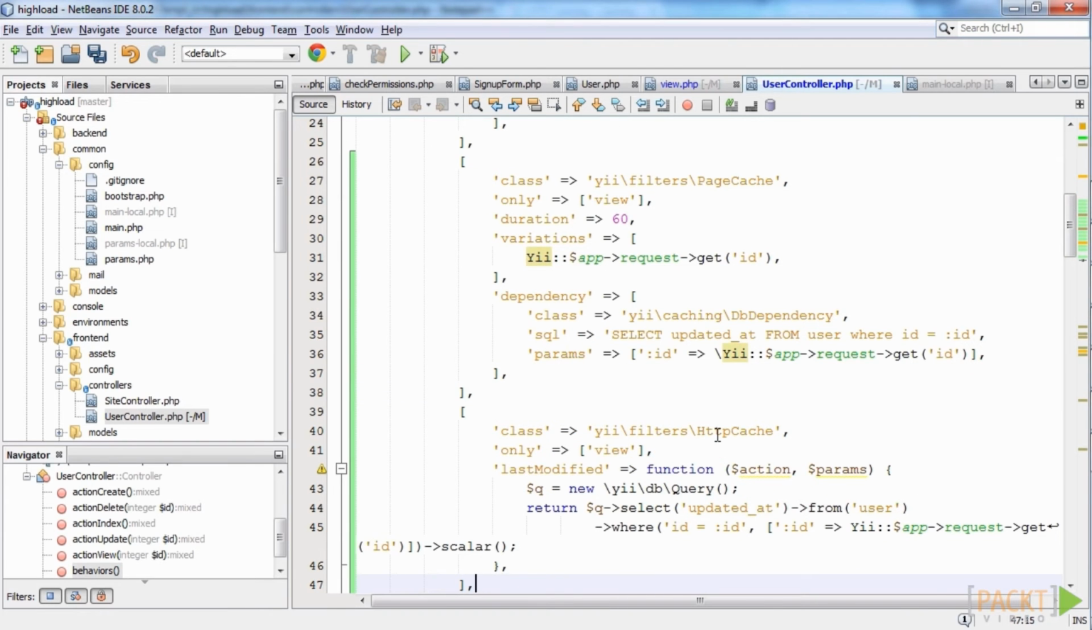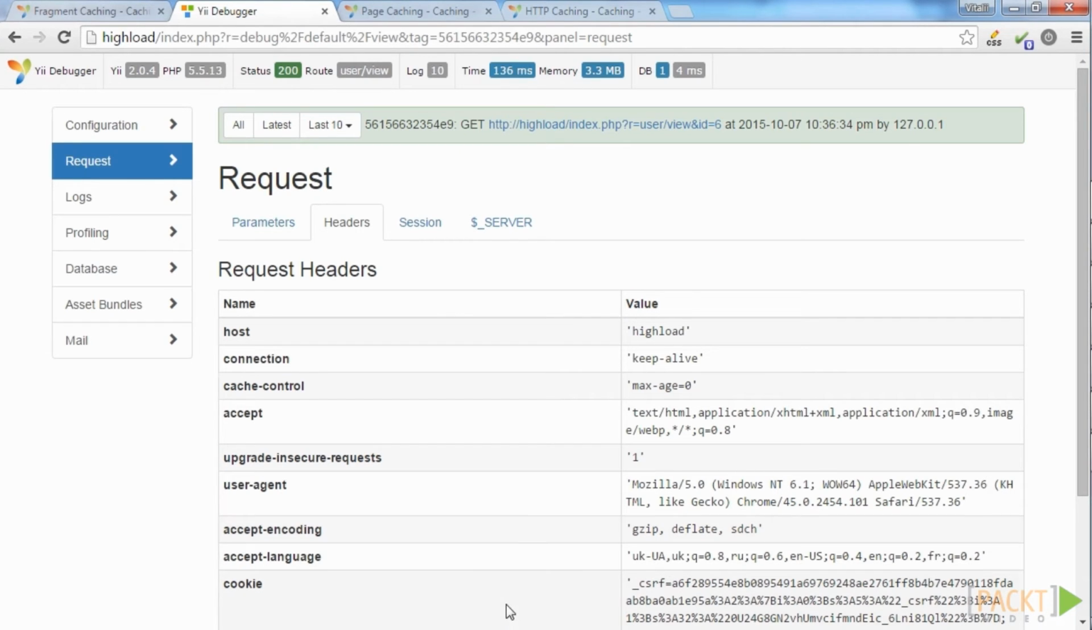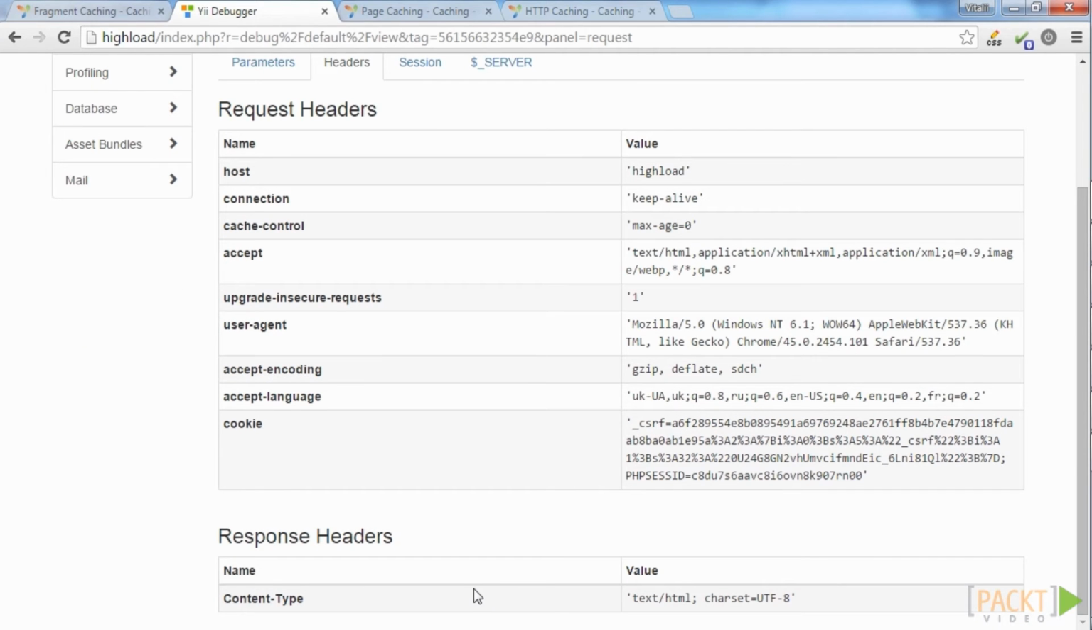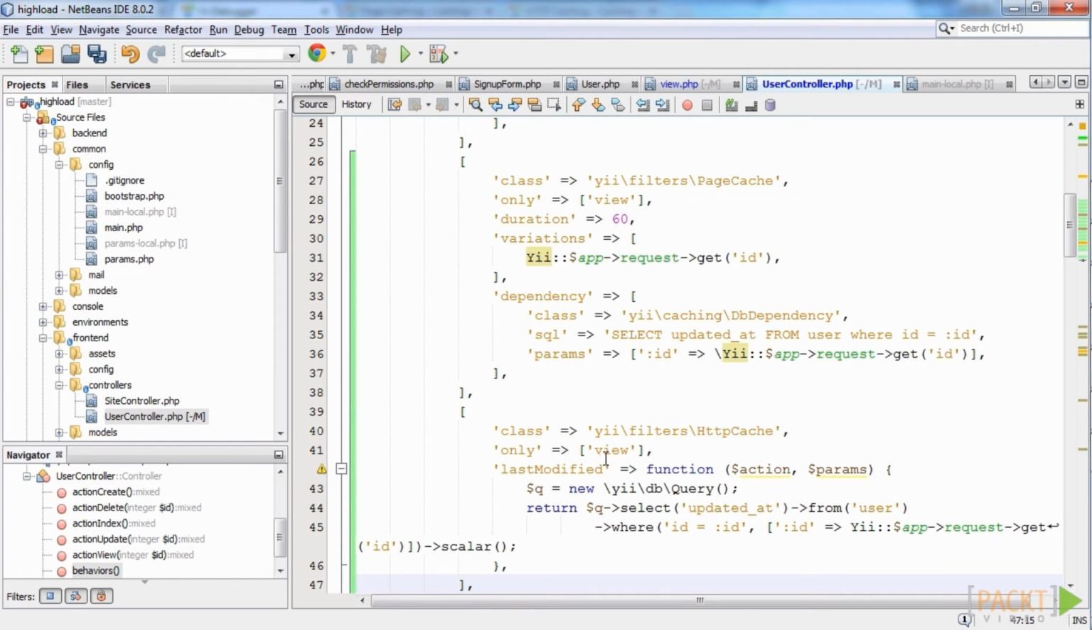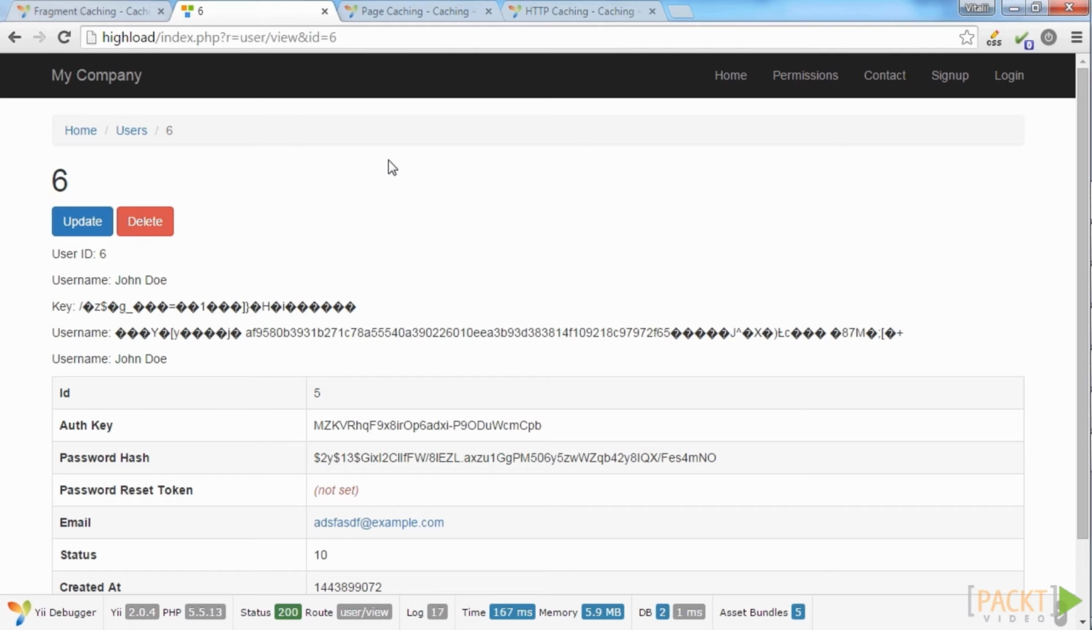We need to check HTTP response headers beforehand. Look, there is no last modified header, but it will appear soon. We change the only value to view, since we use HTTP caching only for user profile view page. And we also need to change last modified value so that anonymous function will check the updated at field value of the requested user. Save the code and update the page.